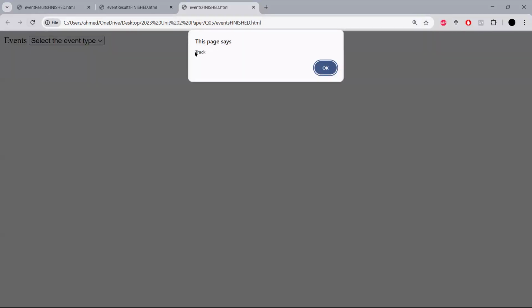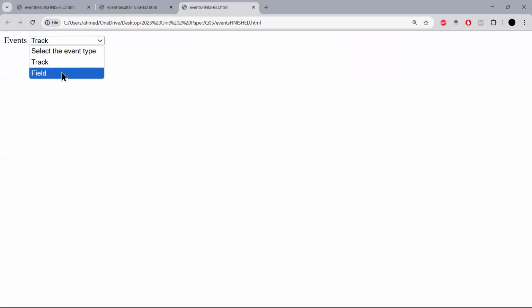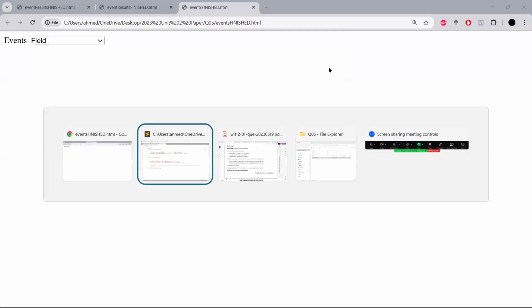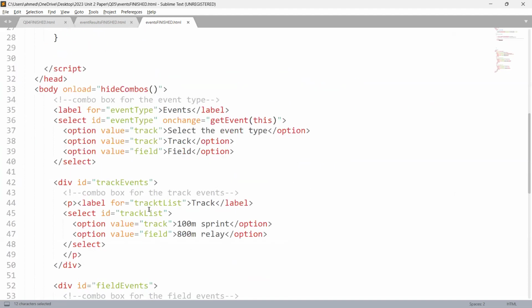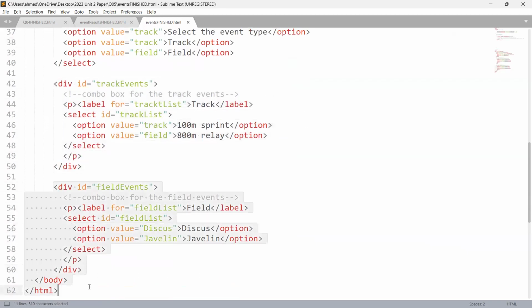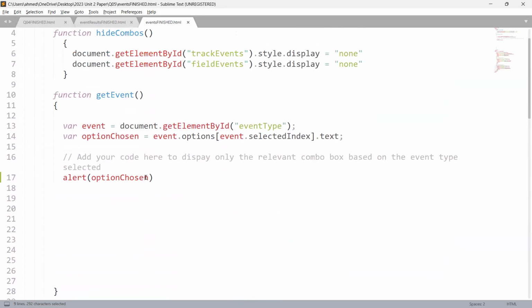Now, when I choose track, the alert says track, with a capital T. When I choose field, the alert says field, with a capital F. So now I know what option chosen is. It is either going to be equal to this one or this one. We just saw it getting displayed on our screen, didn't we? So what I'm going to do now is, if the user chooses track, this div box needs to be displayed. If he chooses field, this div box needs to be displayed. So what am I going to do over here?